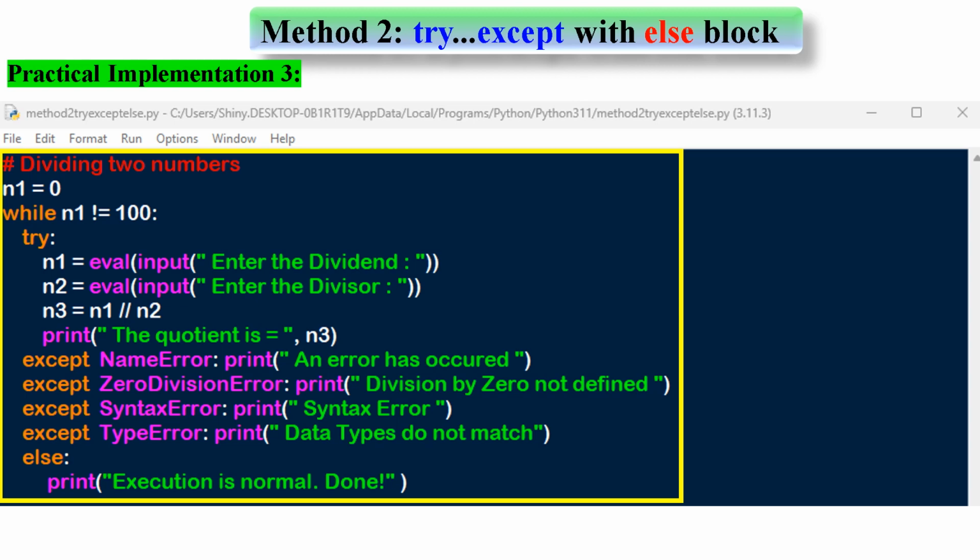Now, look at line 1. This is a comment indicating the purpose of the code block, which is to perform division. Line 2 initializes the variable n1 with a value of 0. Line 3. This initiates a while loop that continues until n1 becomes equal to 100. Line 4. Try: the code inside the try block is executed. If an error occurs during this execution, it is caught by one of the except blocks.